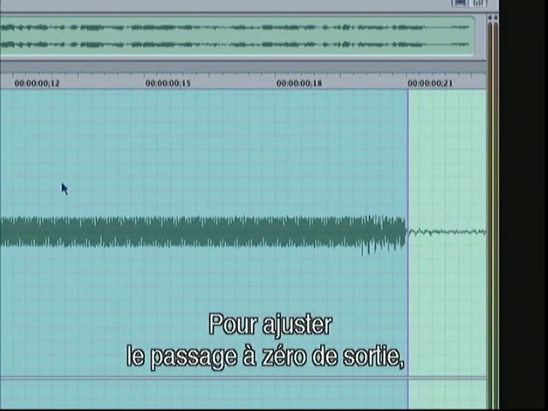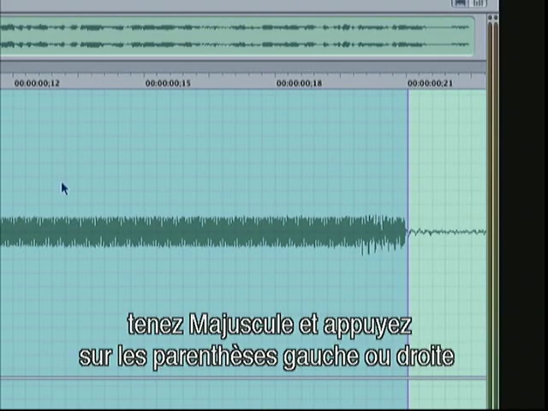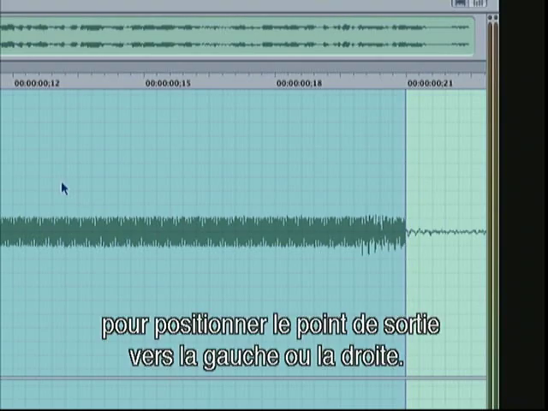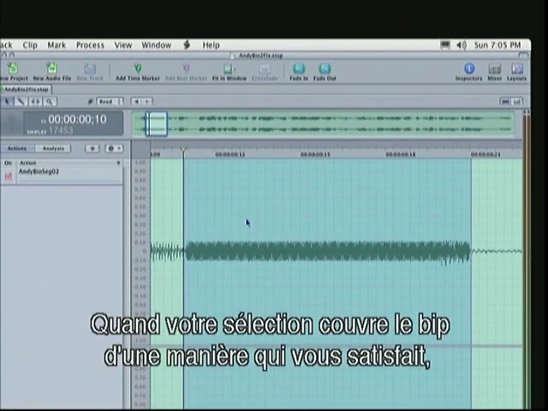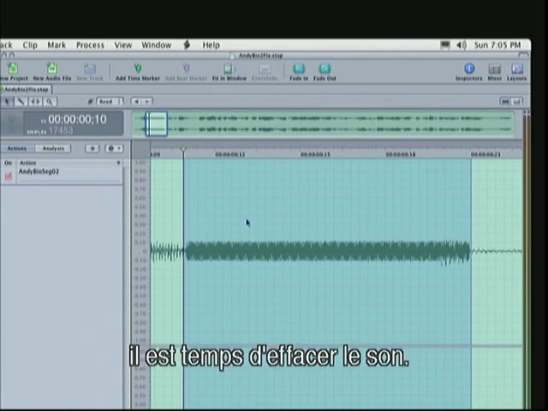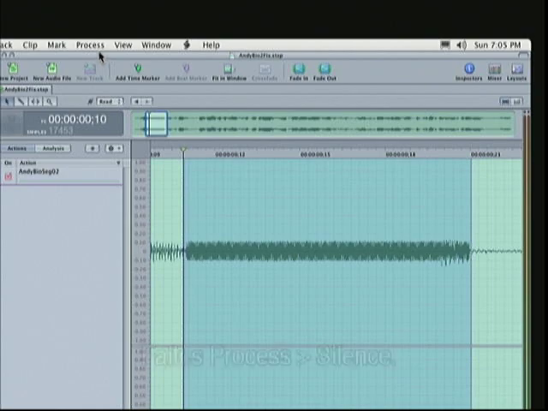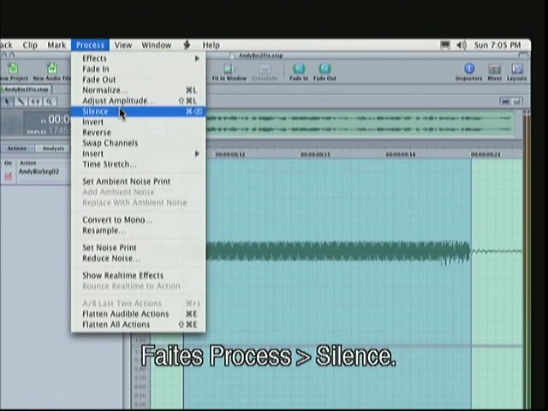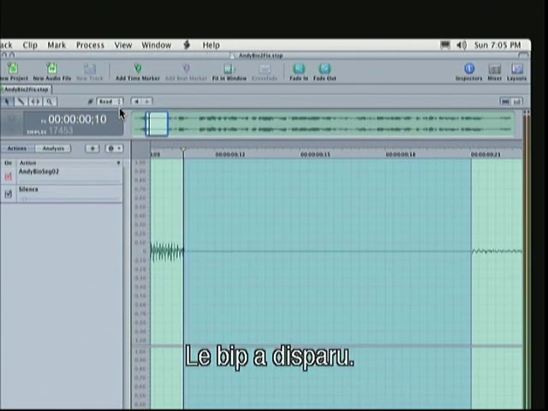To adjust the outpoint zero crossing position, hold down the Shift key and press the left or right bracket keys to shift the outpoint to the left or right respectively. Once you're satisfied that your selection safely covers the censorship bleep and that the in and out points of the selection both sit at zero crossing points, it's time to remove the sound. Choose Process, Silence. The bleep is removed.